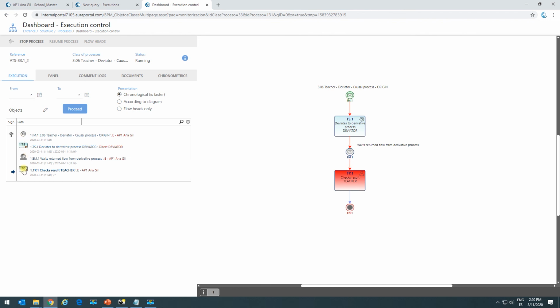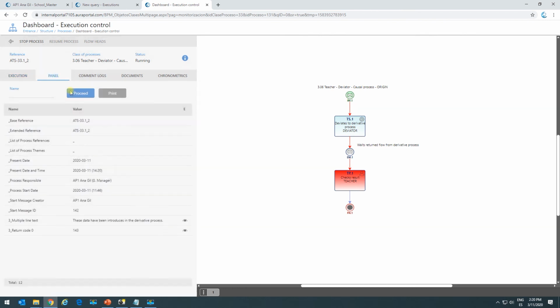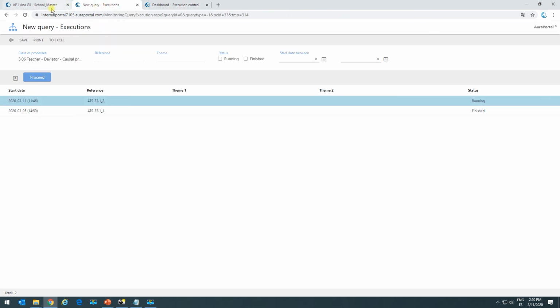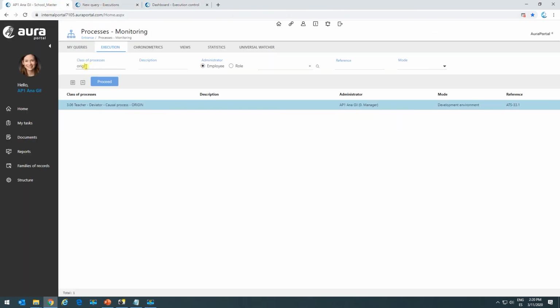So here when I go to panel, I can check the return code. We can see it's 143. This is a positive number. This means that the deviation was performed correctly. But I want to make sure, so I'm going to monitor the other process.